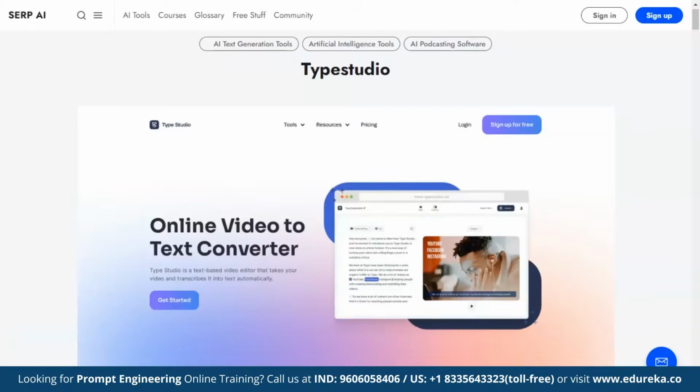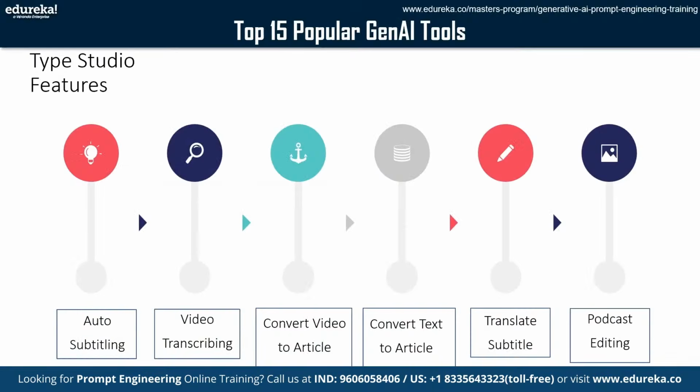With its advanced AI-driven features, Type Studio streamlines the editing process, enabling content creators, podcasters, and businesses to produce high-quality videos and podcasts with minimal effort and time. Type Studio provides a range of features, including auto-subtitling, transcribing videos, converting video to articles, converting text to articles, translating subtitles, adding images to video podcasts, voiceovers, and editing podcasts.